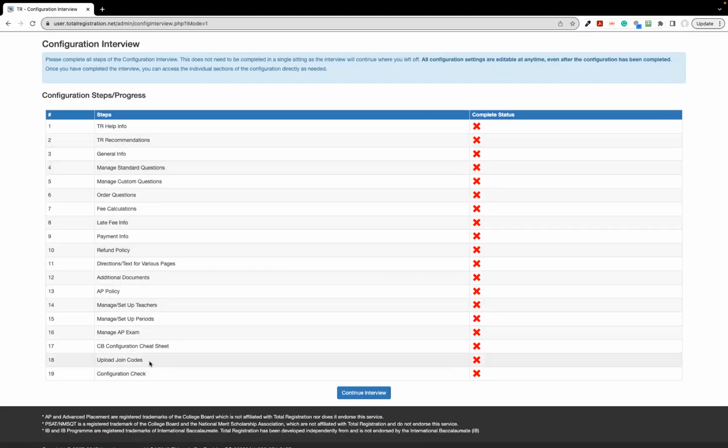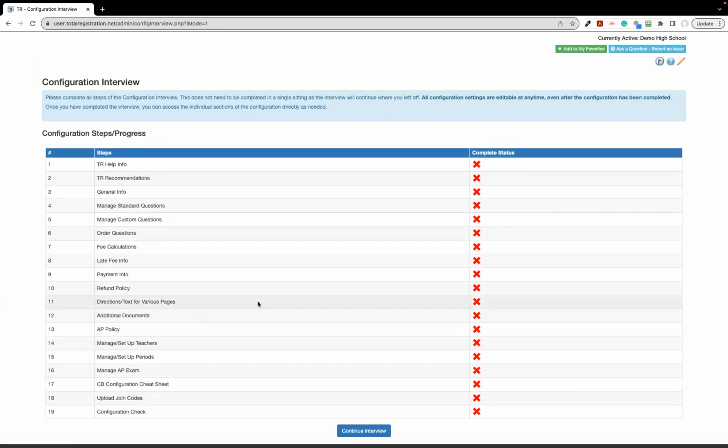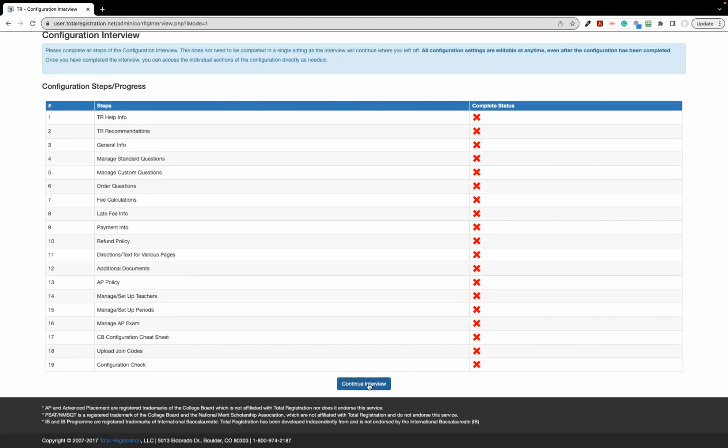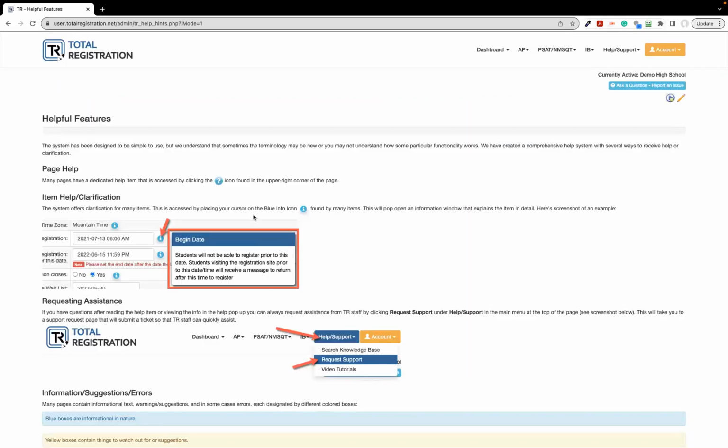So these are the steps of the interview. The configuration check will check all your settings and give you suggestions, and any errors or warnings. So to get started, we just go down to the bottom and click Configure Interview. This first page is just informational. There's not anything for you to do on here, but we wanted to point out some important things.